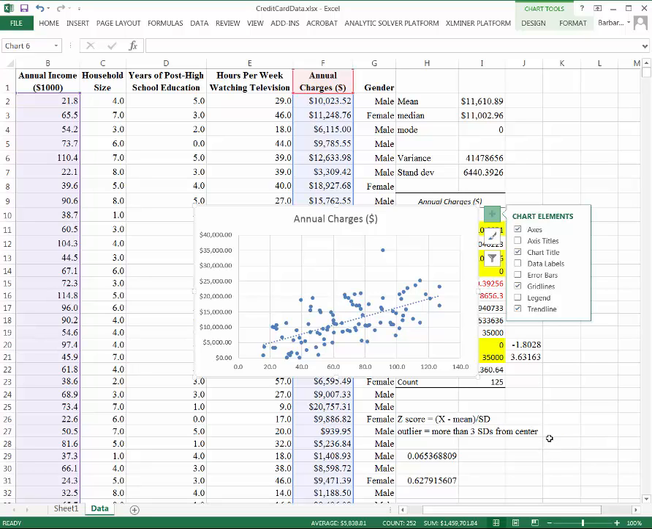So now you have a basic idea of how to do basic descriptive statistics. We talked about measures of central tendency, measures of spread, location, and also relationship between two variables. Hope it all made sense.